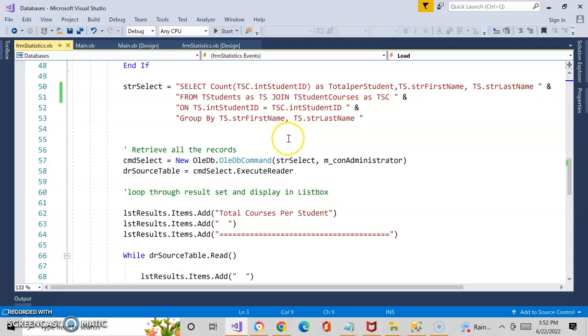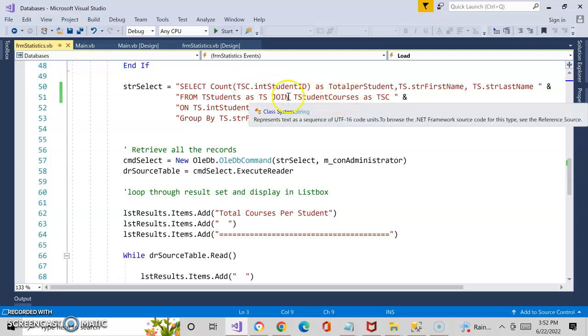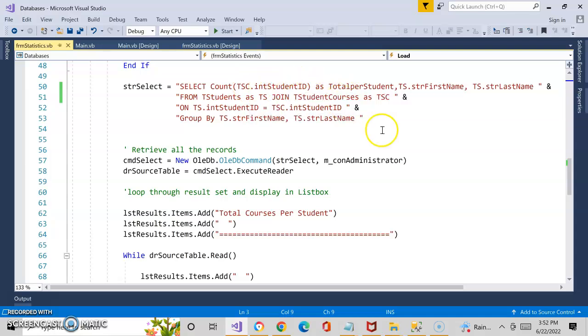Here's one that's a little bit more tricky, not really, but basically what we're doing now is we're going to look at each one of our students, and it's going to tell us how many courses they are actually in, how many courses they have taken. That's what this is doing. So I count the student IDs in the T student courses. That will tell us how many courses they've taken.